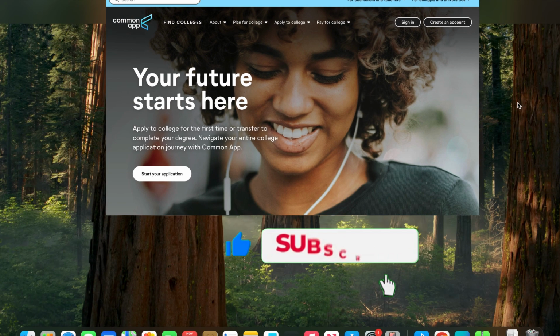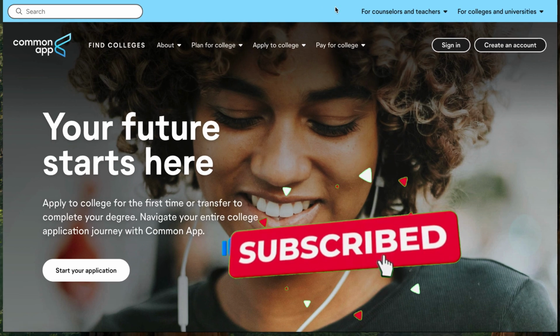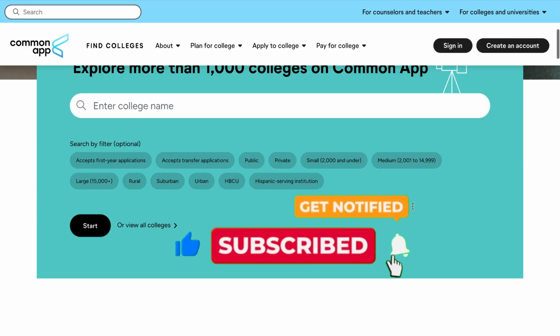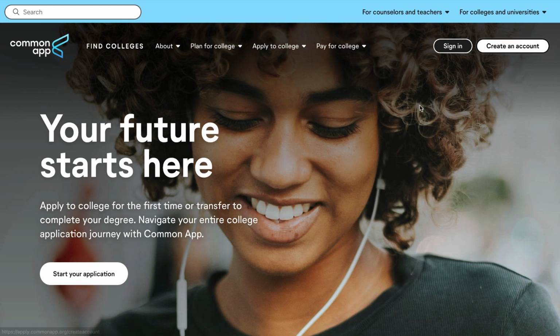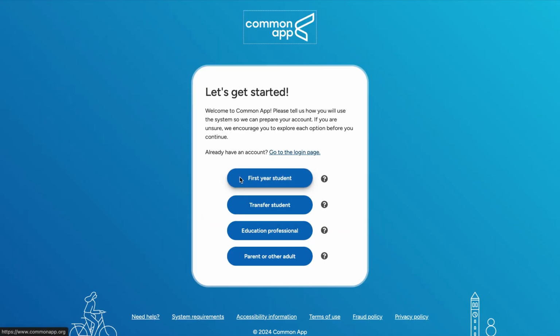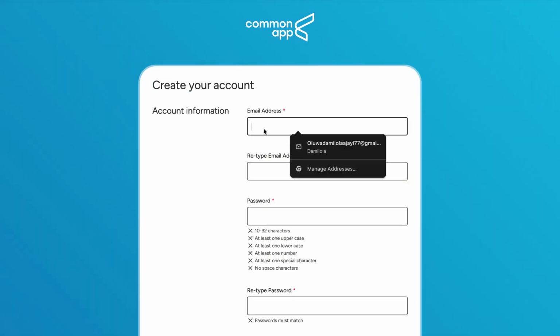So we'll be creating an account right now. Let's see how to create an account. You just click here to create an account if you do not have an existing one. This is for first year, and they have different interfaces for different users: first year, transfer student, educational professional, parents or adults. So you go here.